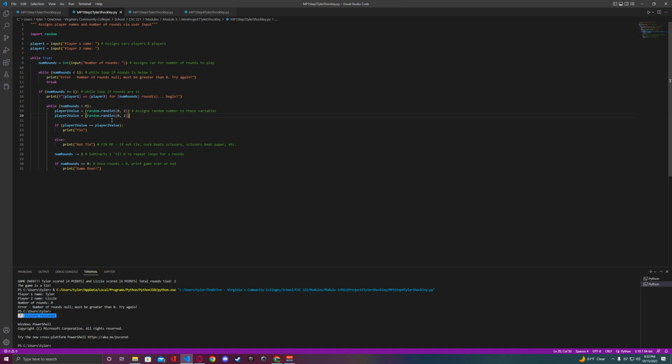So here, if the number of rounds is greater than 0, then we're going to go ahead and assign player 1 value and player 2 value with a random integer from 0 to 2. And if the player 1 value is equal to player 2, we'll print a tie, else we're going to print not tie. And then I also went ahead and added the number of rounds minus 1. And this is for later when we're going to introduce number of rounds, and once that reaches 0, then we'll end the game. And when number of rounds does reach 0, we print game over.